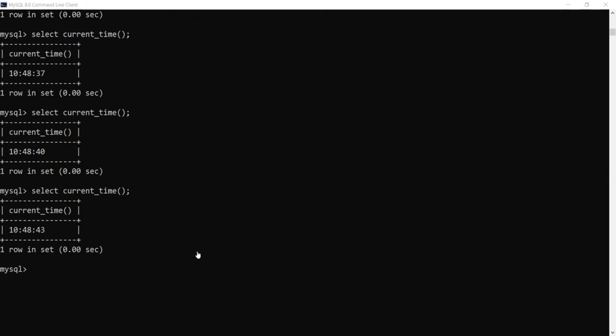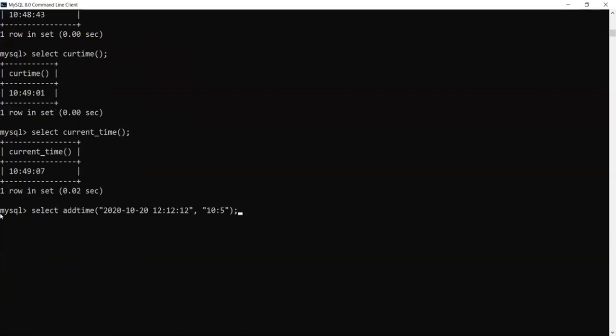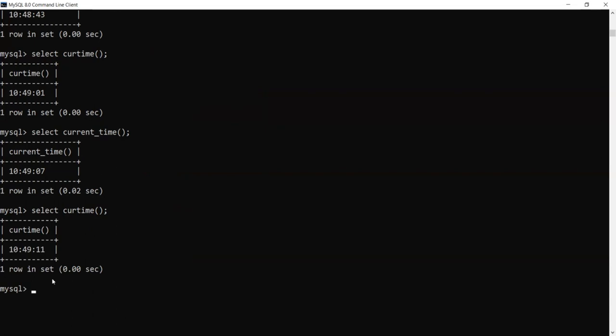Now, similar to this current time function, we also have curtime. So if I take this part off, I get something like this. I can never match these two together because execution takes a lot of time, and until then the seconds have already changed. But both functions are available. Both of them have the same usage. It returns the current time.